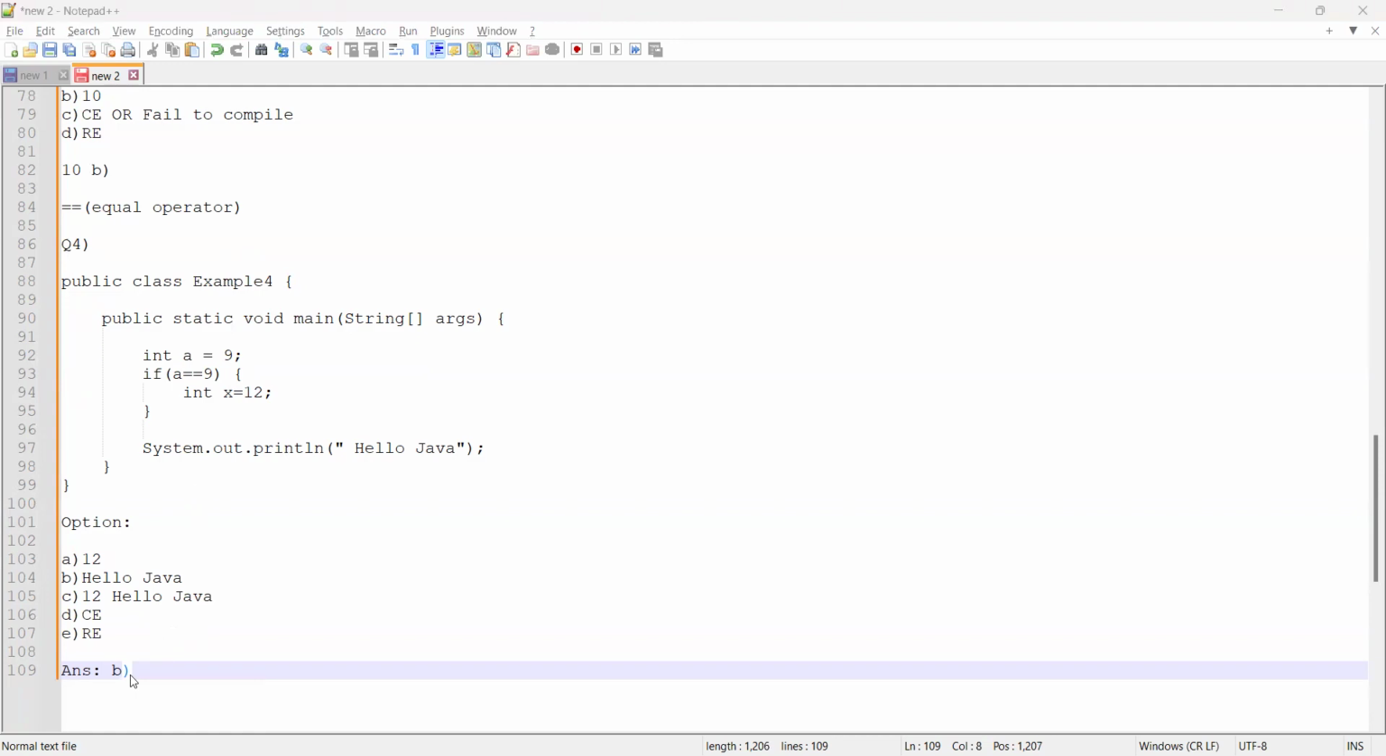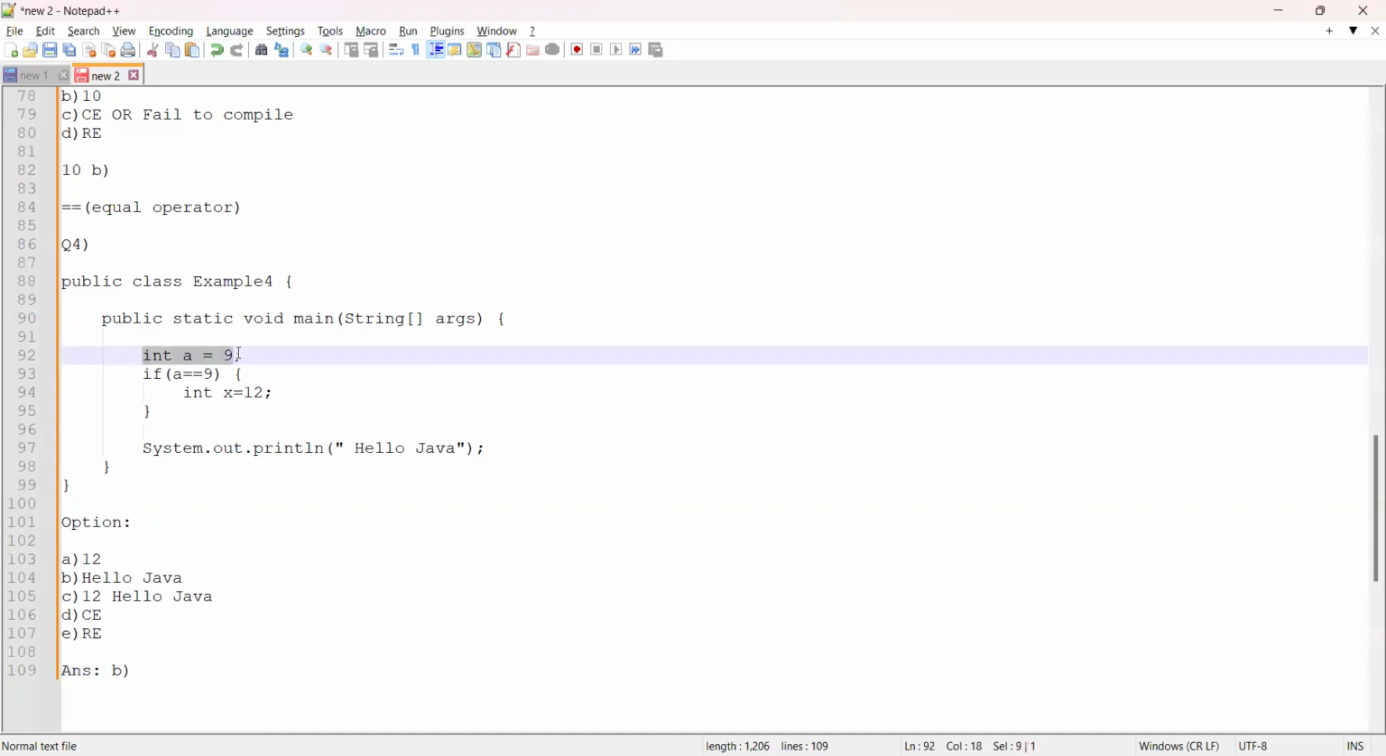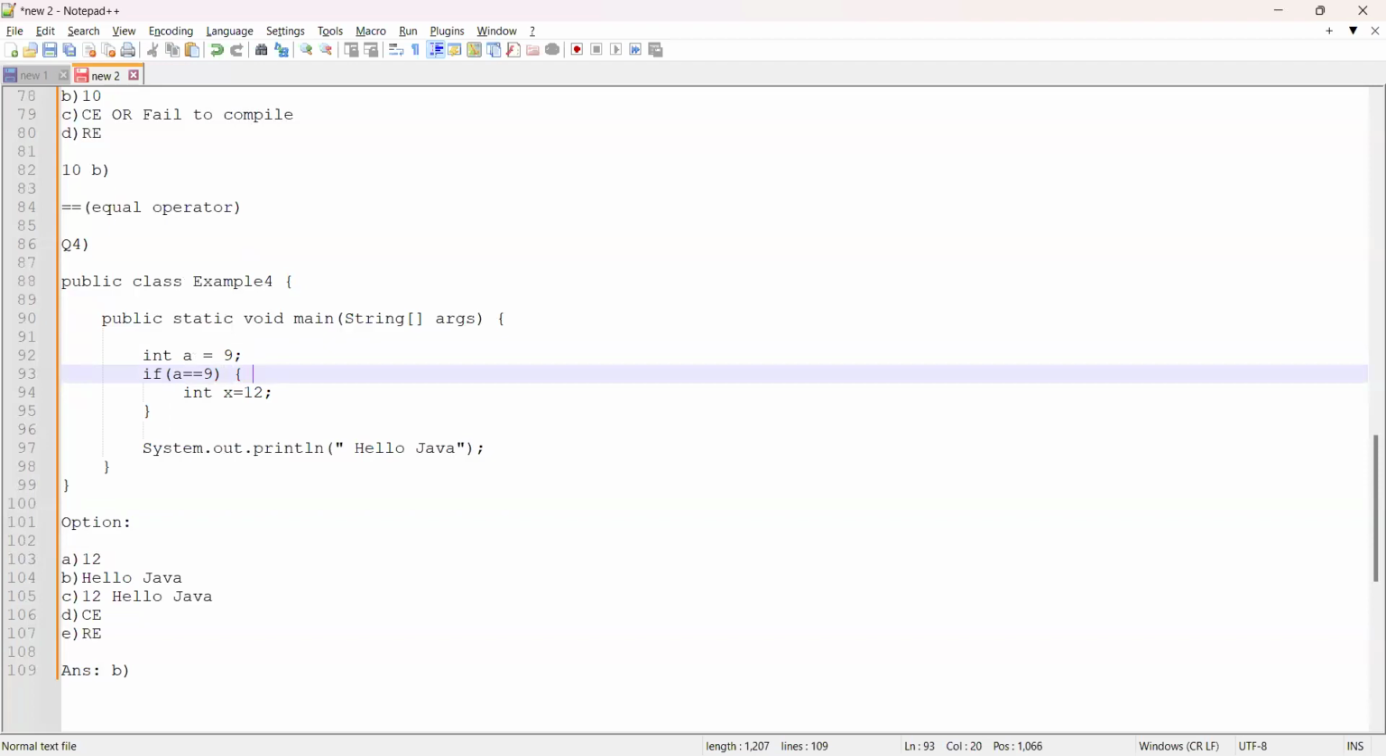Any doubt in this example? This is a very straightforward example. I have declared one variable. The variable name is A, and then here I am trying to compare. So we are checking here 9 equal 9.